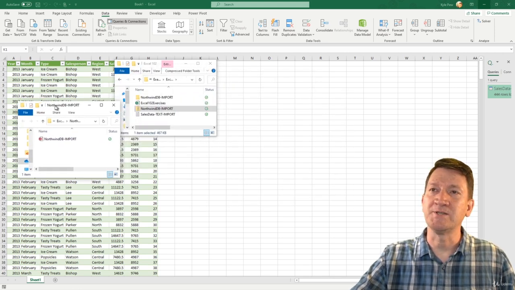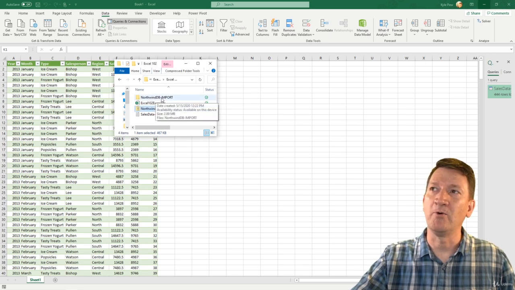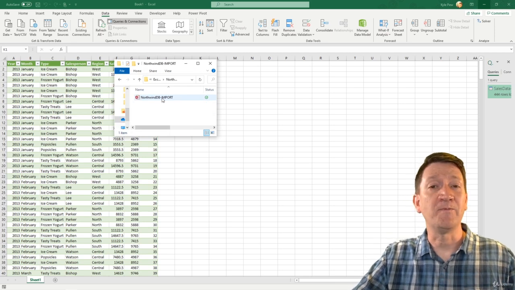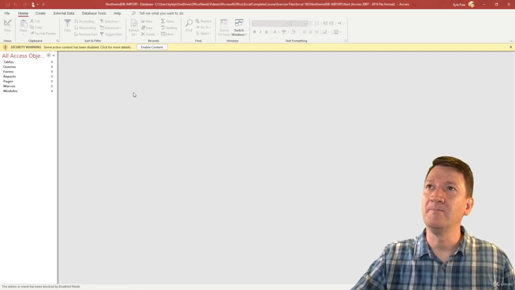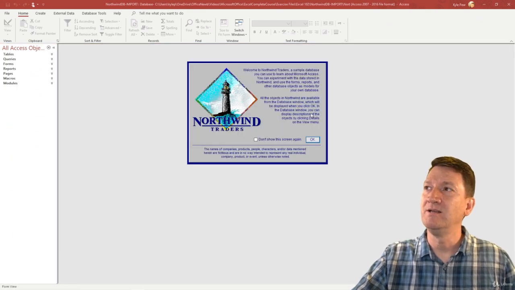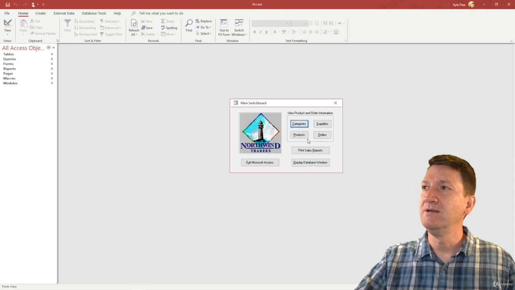Now, if I close this window, it'll open up a second one for me. It created a new folder, northwinddb-import. You don't have to do this, but I want to open it up in front of you just so you can see what it looks like. I'll give that one a double click. This is the Access interface. I can enable content. This is a little splash screen, kind of a welcome page into the database.